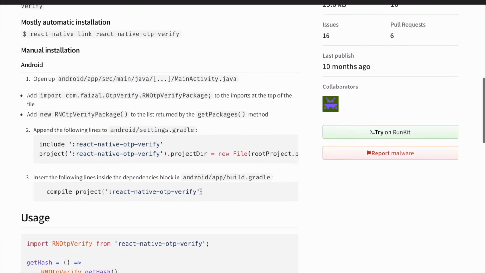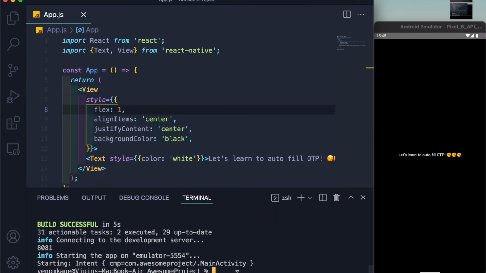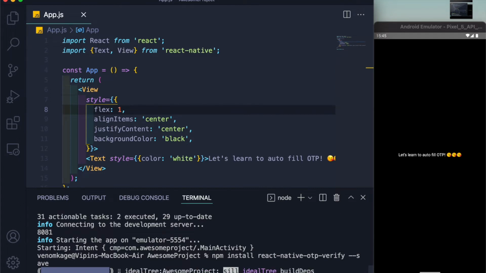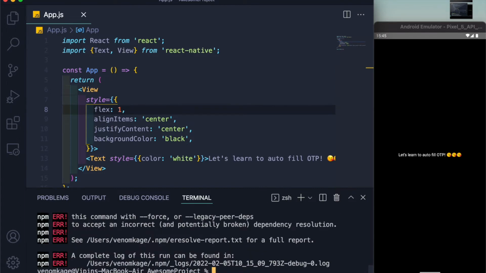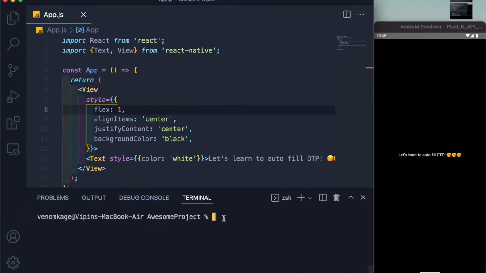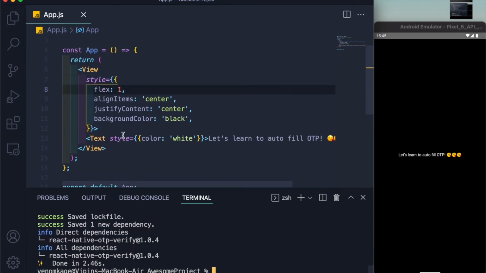First of all, you have to download this library using npm or yarn. I'm using npm, you can use yarn as well. Just paste it here and press enter. There is some error. I think I should use yarn. I don't know why that is happening, but I'll figure that out later. Okay, I'm using yarn, and I have successfully installed the dependency.